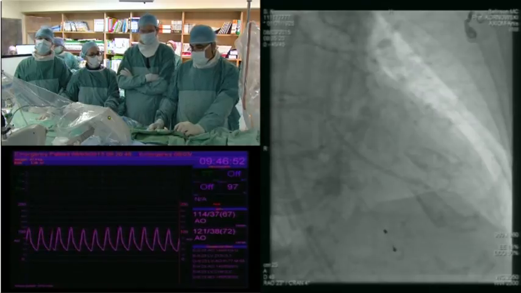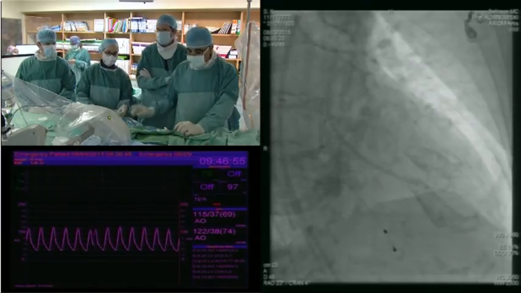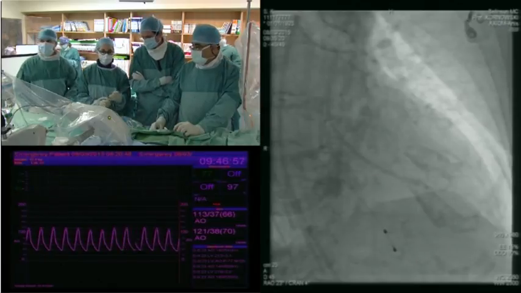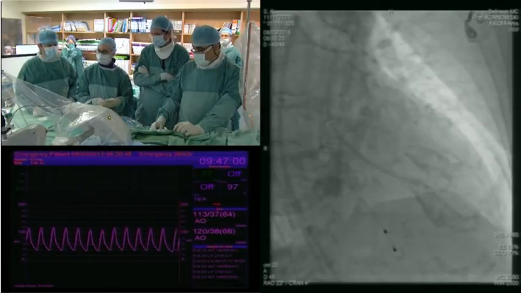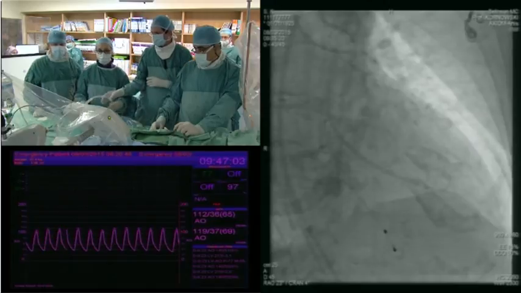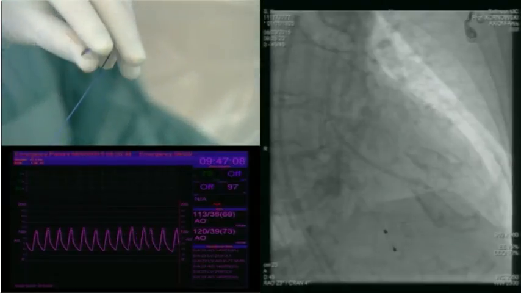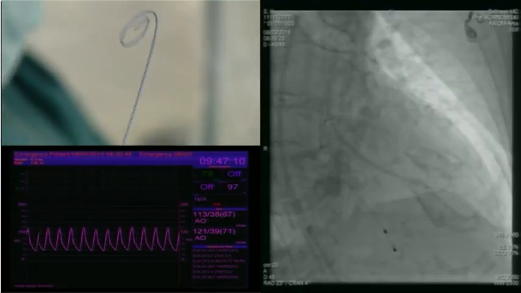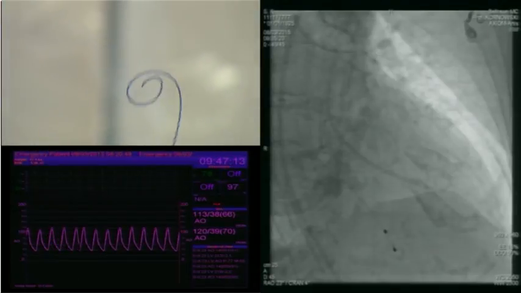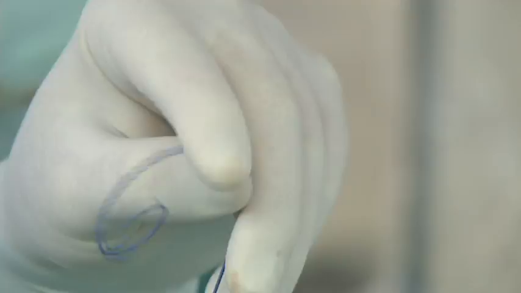Now we would like to proceed with implantation because the patient is a bit unstable. Now we have here the stiff wire, the super stiff wire, which we actually made this shape. You see it? The shape of the wire that should be placed in the LV. So we make this safety configuration to avoid any problems in the LV environment.